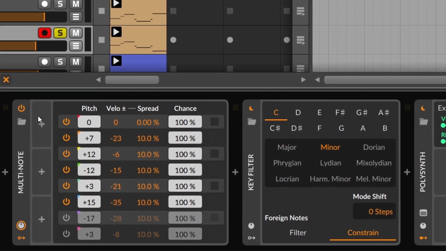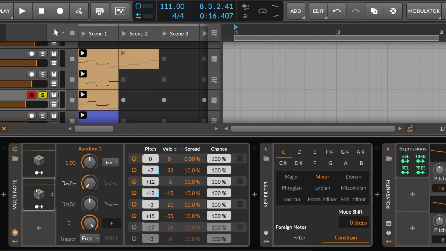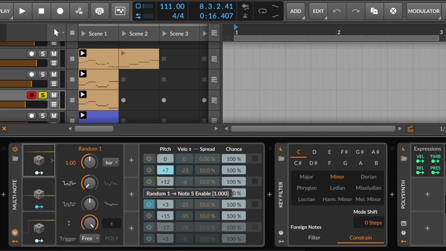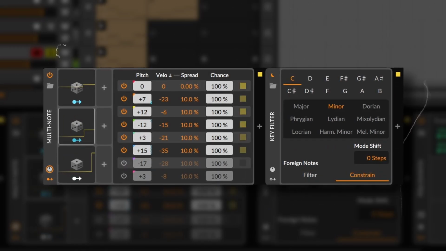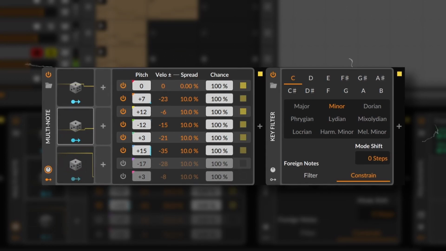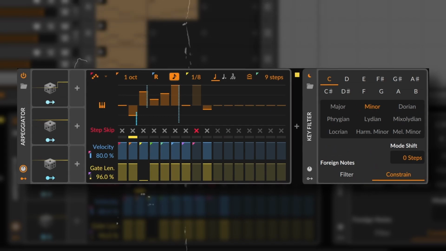Now, if you already are inspired and you want to go even more experimental, remember this is Bitwig, we have a lot of modulators, so you can literally just put, I don't know, randoms or MSEGs or LFOs and start changing the pitch or disabling some notes on the multi-note. The same for the arpeggiator.